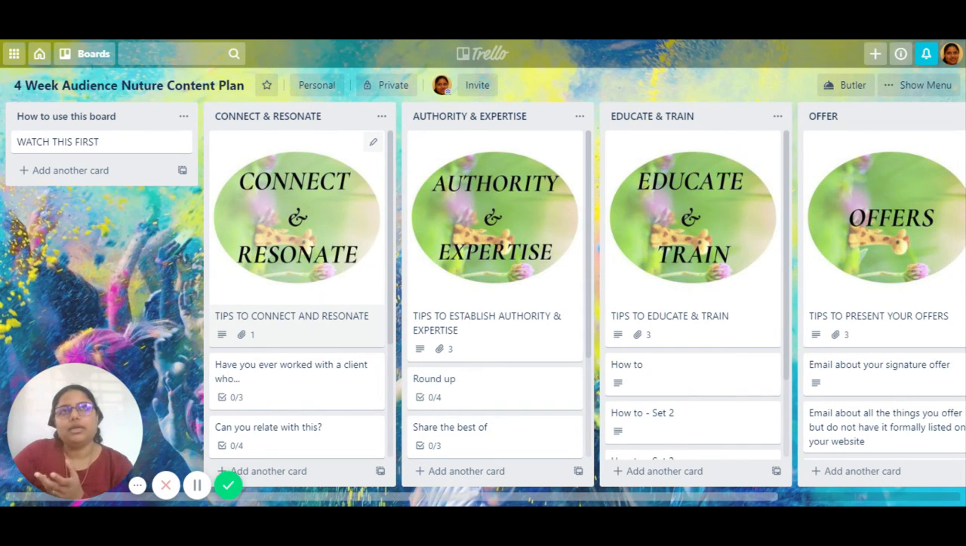So it's Gary Vee's jab, jab, jab, right hook or something like that. So you're following that, you're giving them something, and then you're asking by presenting your offer, you're asking them to commit to you by opting into something else, by using your affiliate link, by opting into your signature offer. So whatever it is. So you have one connect, one authority, one educate. Just cycle this and you have an email.